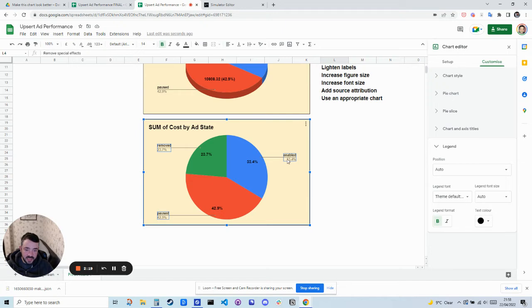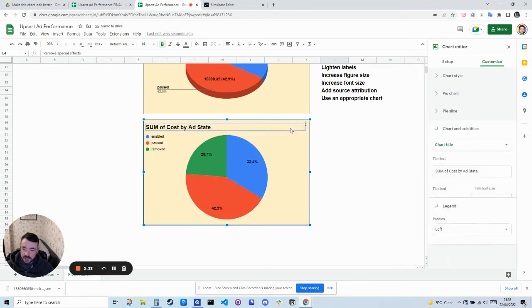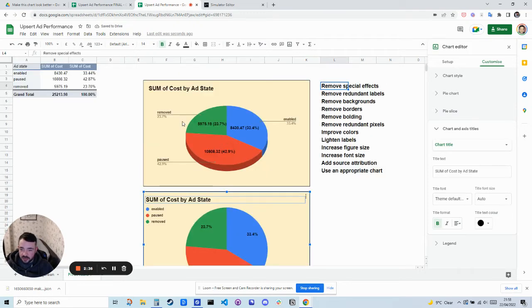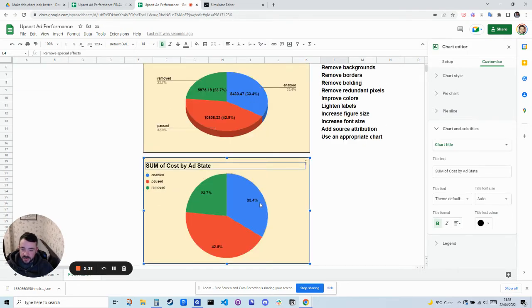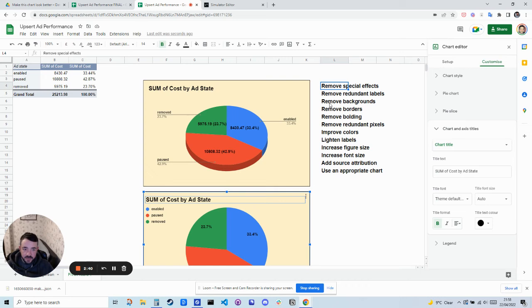So this is part of the legend, and you can see that if I click on it, it says legend. I'm going to change this instead of auto. Let's say, let's put that at the top, or we can put it on the left. Okay, this looks pretty good. Cool. So now it's already much cleaner. You can see we have the legend and we have the percentages here.